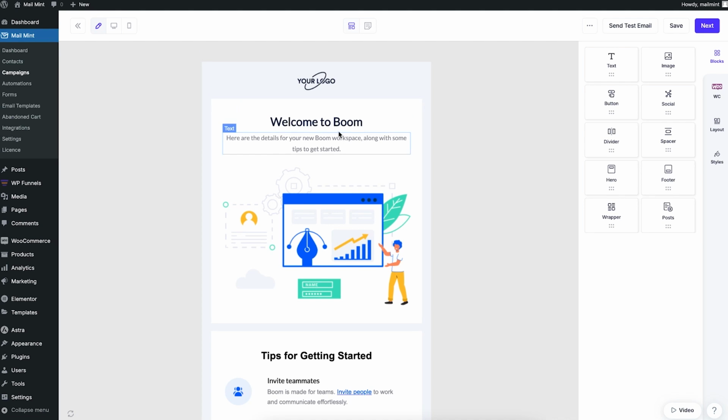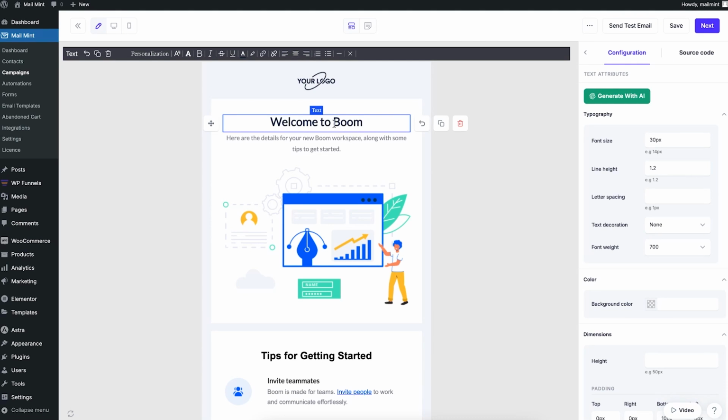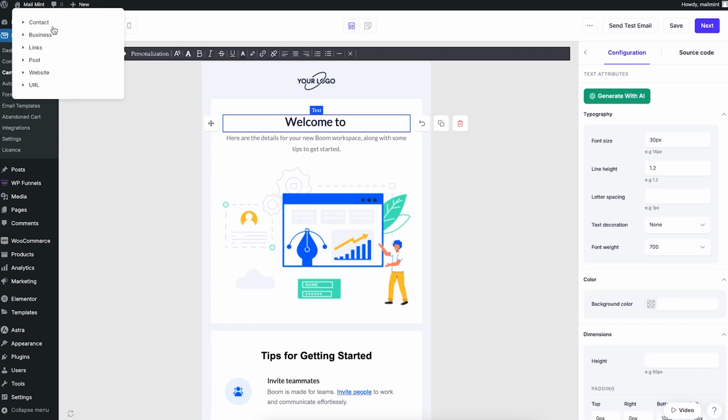There you go. And here you can see that it says welcome to Boom. This is a template. It's a placeholder. But let's say I want to write my company's name here. So here what I'll do is I'm going to place my cursor here. And on top, you'll see there's this option called Personalization. Just click on that, and here you'll get those merge tag options.